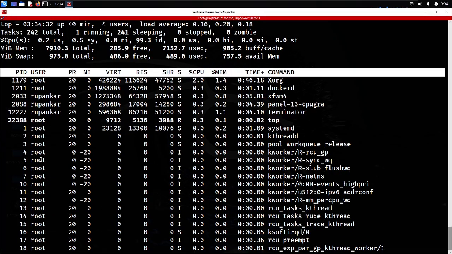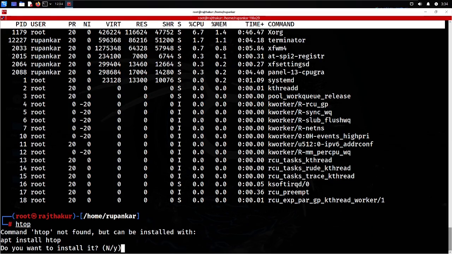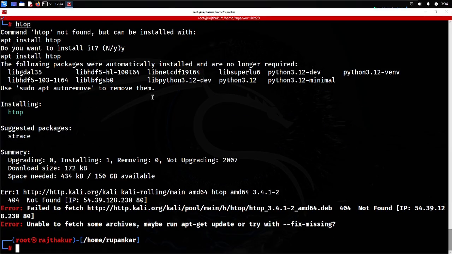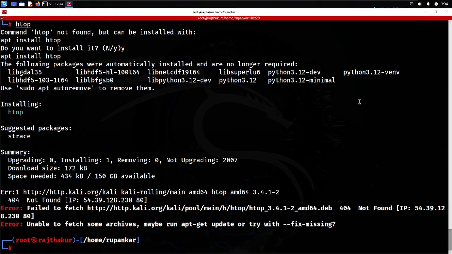After that we have the htop command. Okay, htop has not been installed yet. Basically, htop is also an easier way to navigate processes, but I don't know why it has thrown an error for me. But yes, no problem, you can look into that.